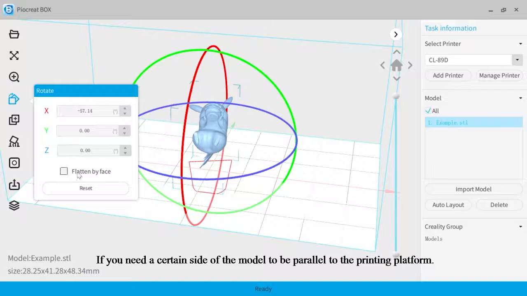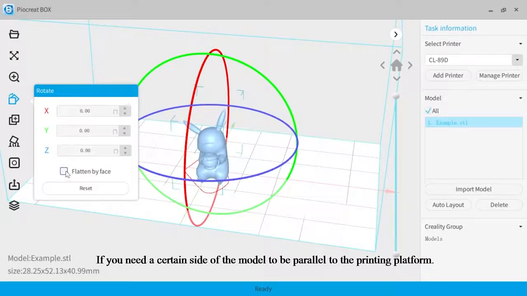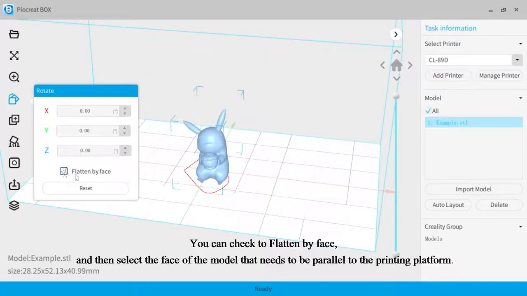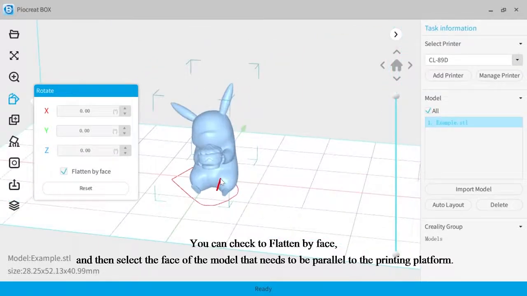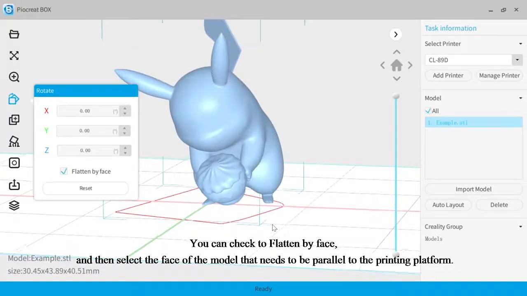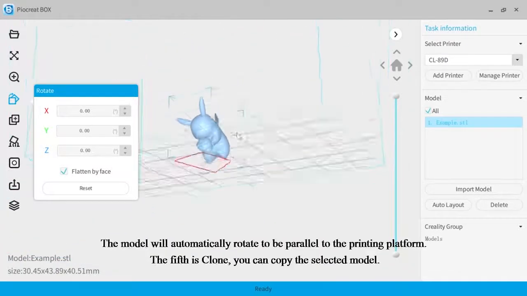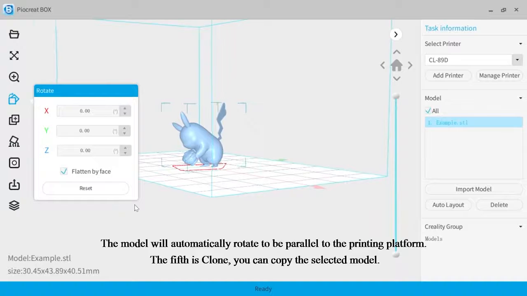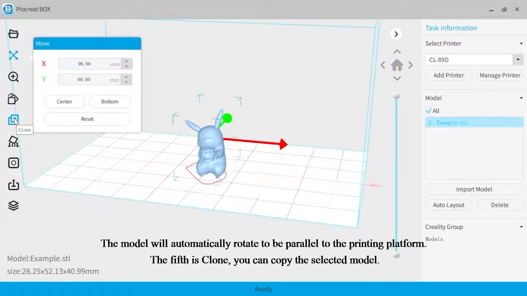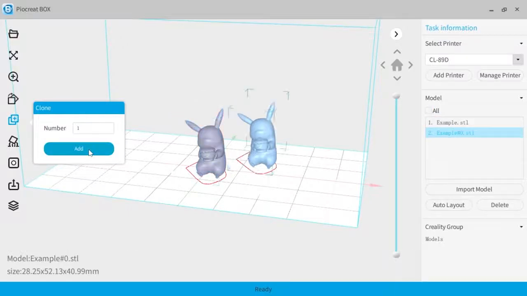If you need a certain side of the model to be parallel to the printing platform, you can check Flatten by Face, and then select the face of the model that needs to be parallel to the printing platform. The model will automatically rotate to be parallel to the printing platform. The fifth is Clone. You can copy the selected model.